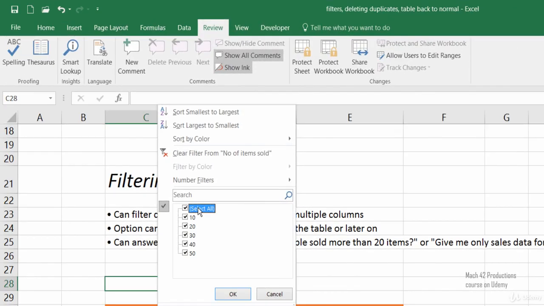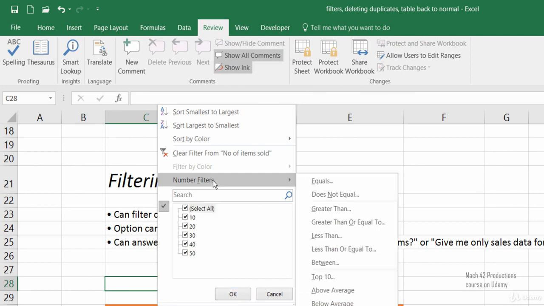Now, just to show you how filters work where we're looking for something above or below, if I go to number filters, let's just say I wanted to find out everything more than 20. In other words, only bring back rows of data where more than 20 sales have been made. So in this case, I would go to greater than, because remember, we're not including the number 20. We want to look for anything above. So basically 21 sales and above is the data we want returned.